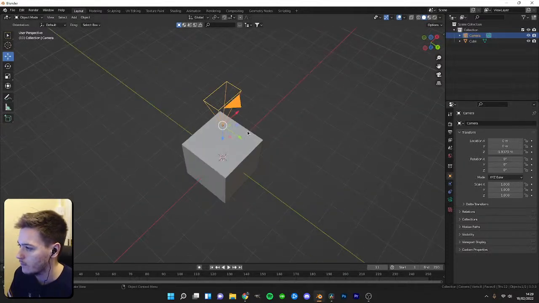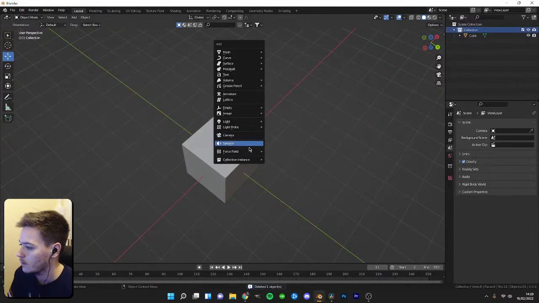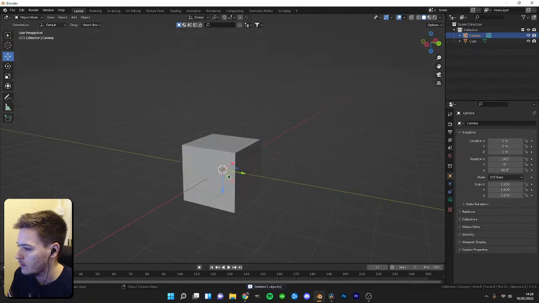So, what's going on here? Camera? Why is it upside down?